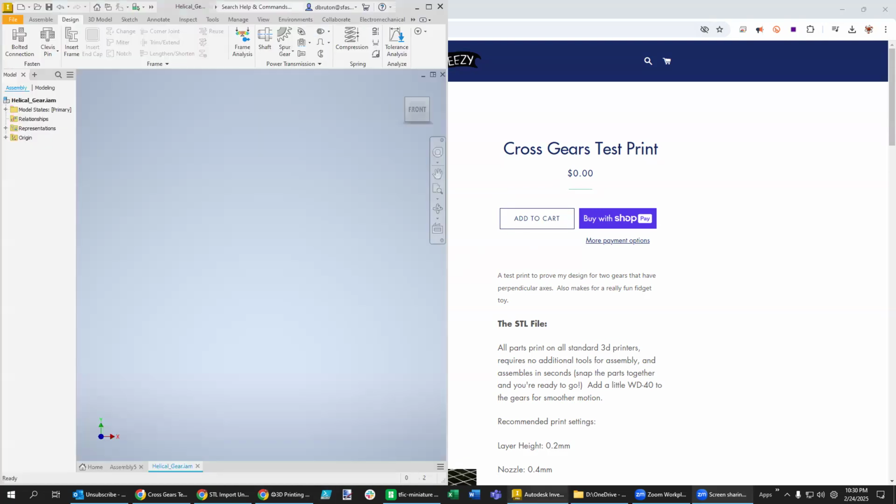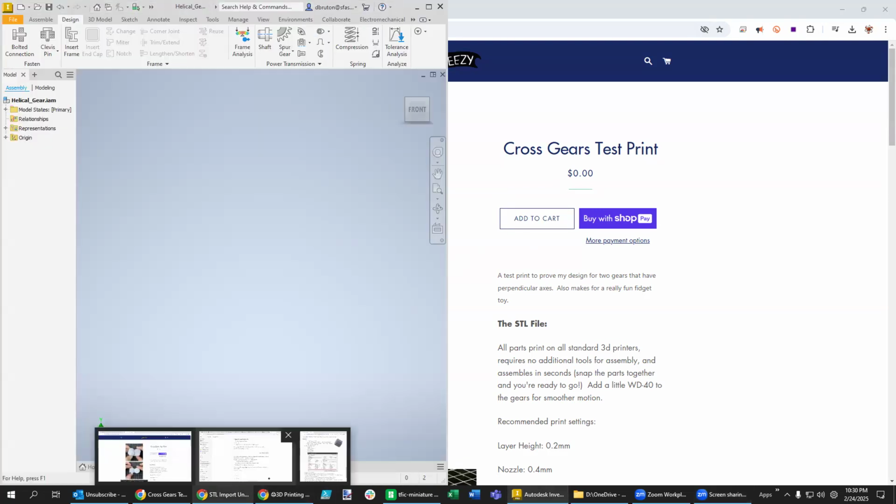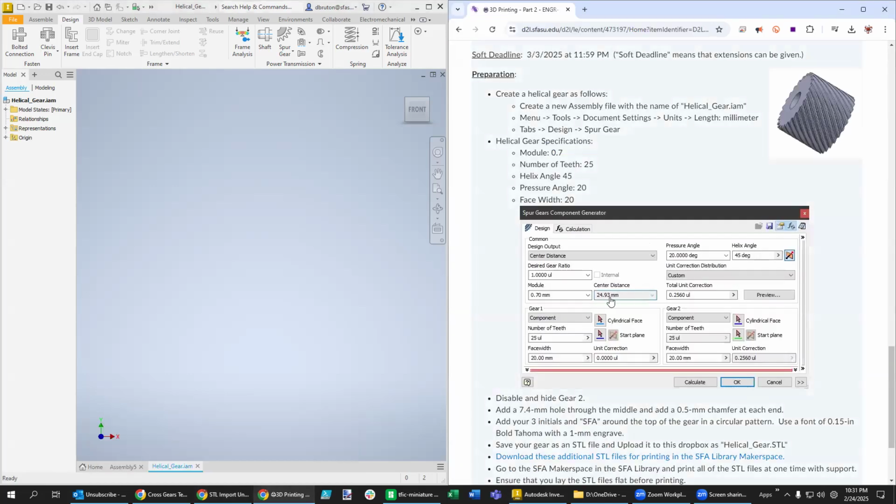So to get started on making these gears, you have to measure a few of the parameters of the gear. Let's see if I have them handy. Yep, okay, so I already typed them up. We're going to check to see if all this works.